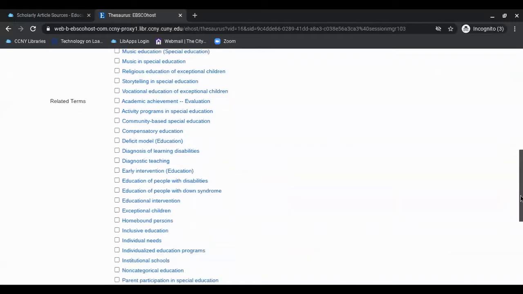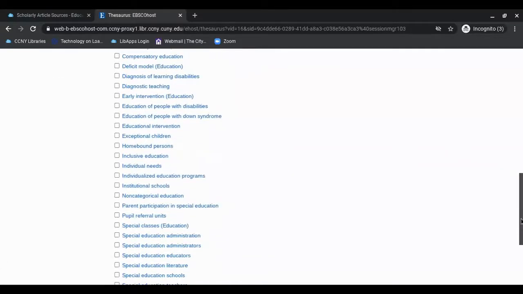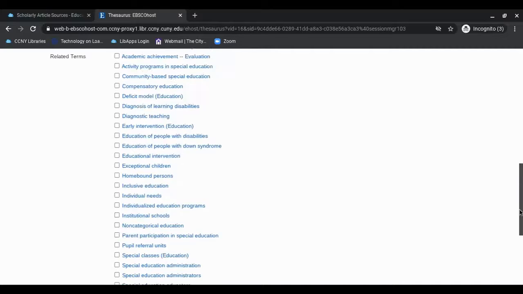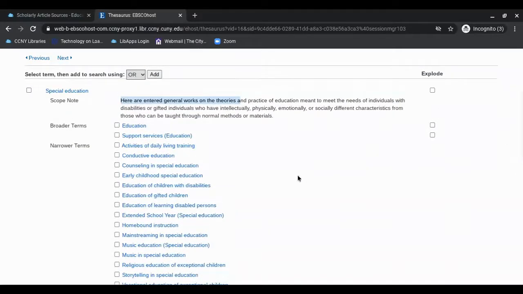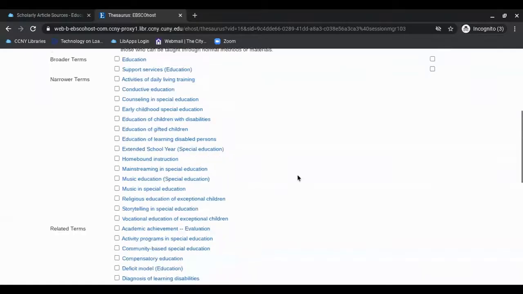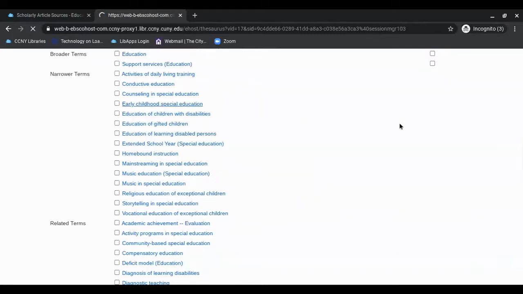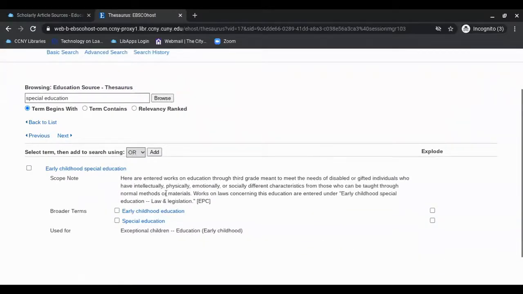So this can be really helpful because the database's language is sometimes different from our natural language. So you can check in the thesaurus and then see if how the database categorizes a topic is the same as your natural language or different. And then, you know, you could keep following these. Here we have early childhood. It shows you some more specific things. So from here, you can actually use that. You can use this just to look through the thesaurus, or you can use it to build a search.